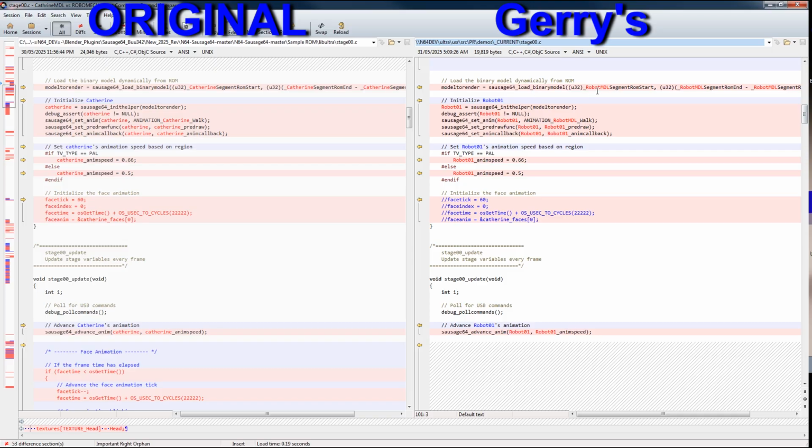So it's pretty straightforward. It's not rocket science, but at least it gives you an idea of what you have to do. So you just have to go in and make sure that you modify anything that's referencing the model and the texture. You have to update that for your version.